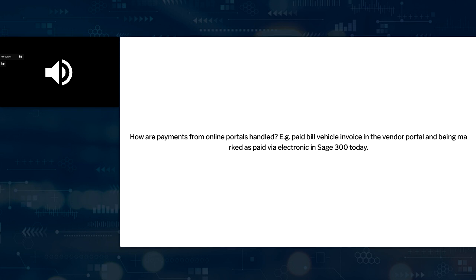Okay. So how are payments from the online portals handled? I'm not 100% clear on exactly what they're asking. You could still continue to pay certain bills online, and it would show as paid in Timberscan. But you're not going to see the proof of payment unless you attach it to the invoice. Anything you send through our payment network, the proof of payment will get attached automatically.